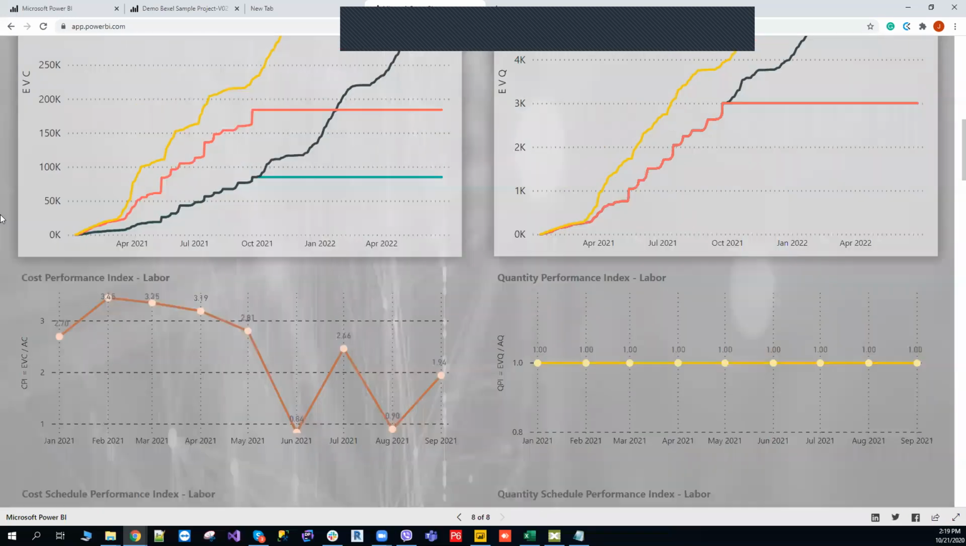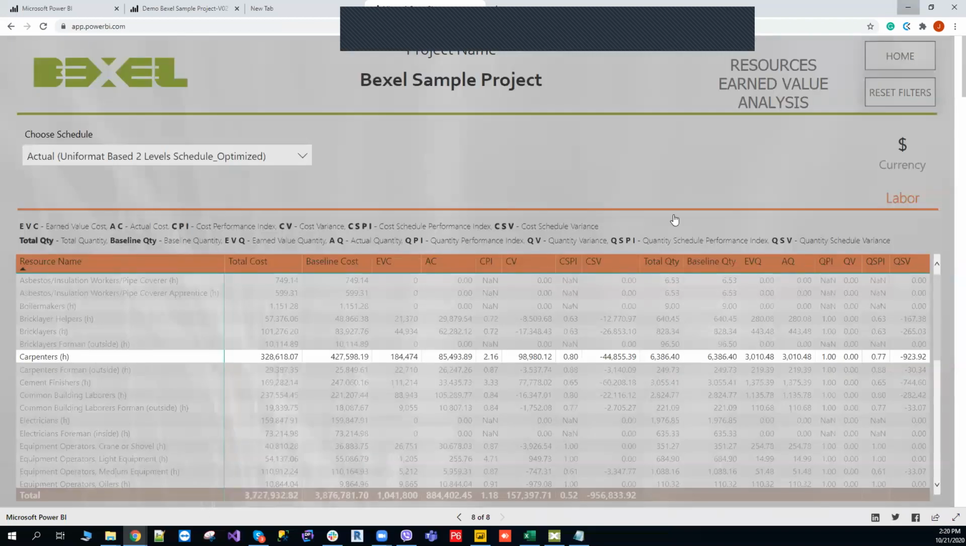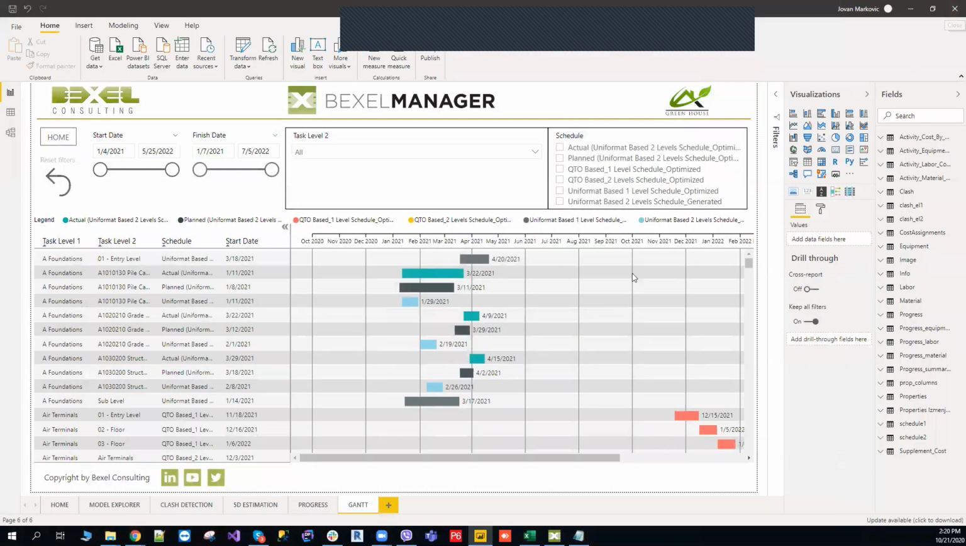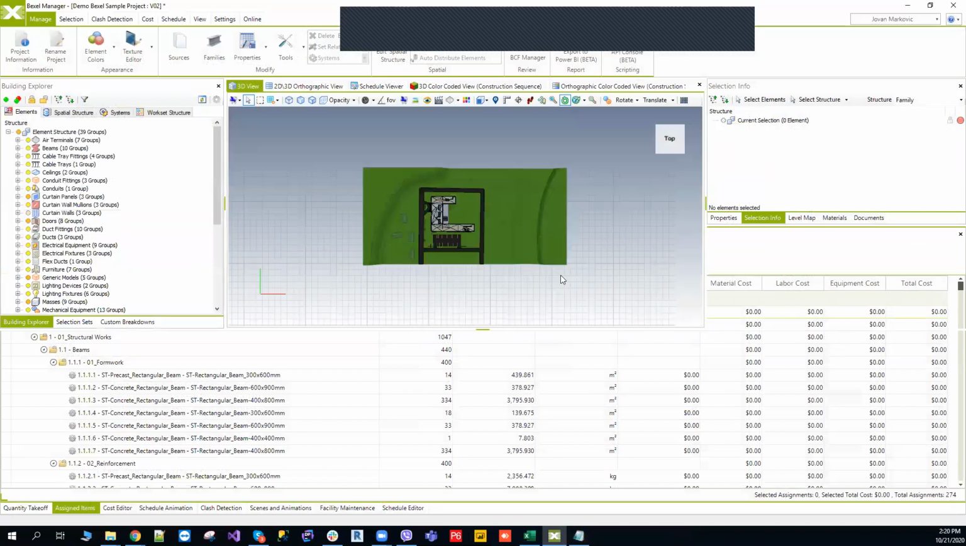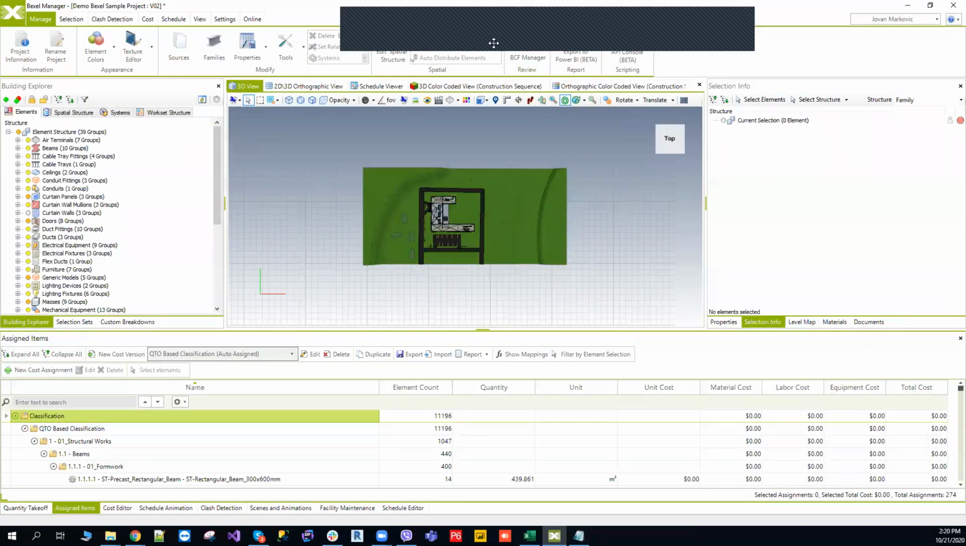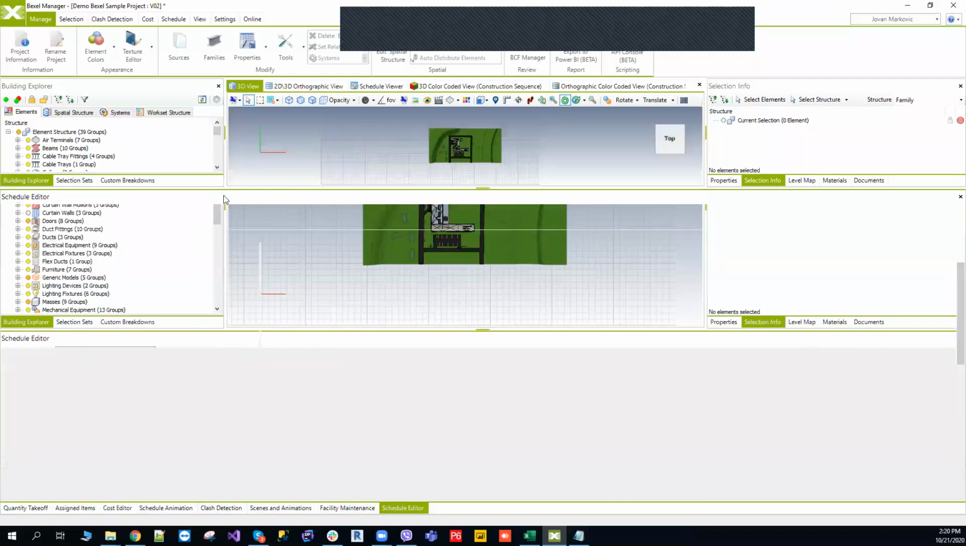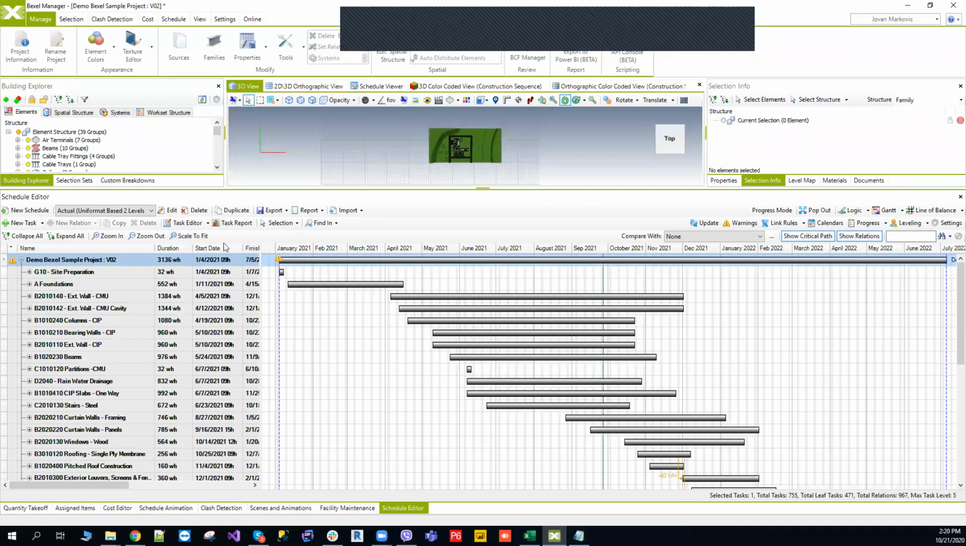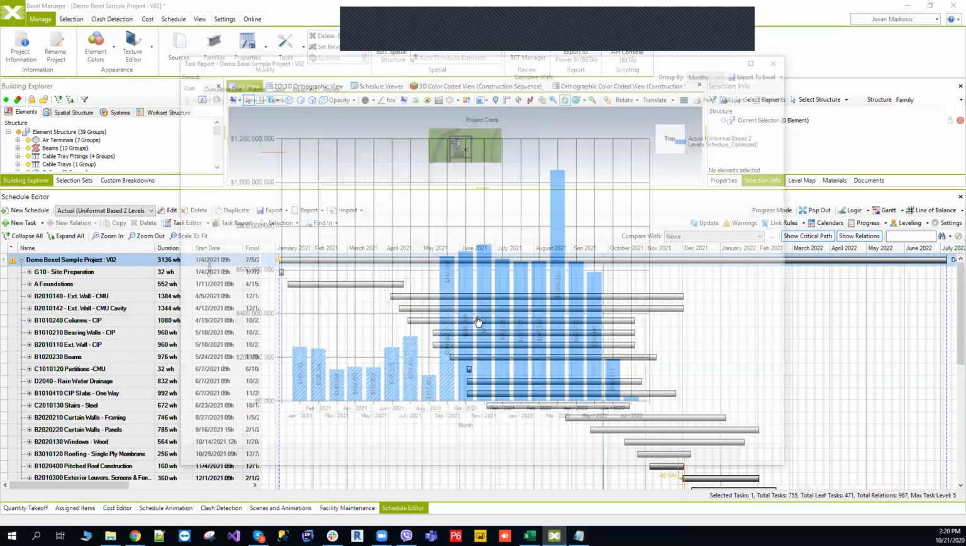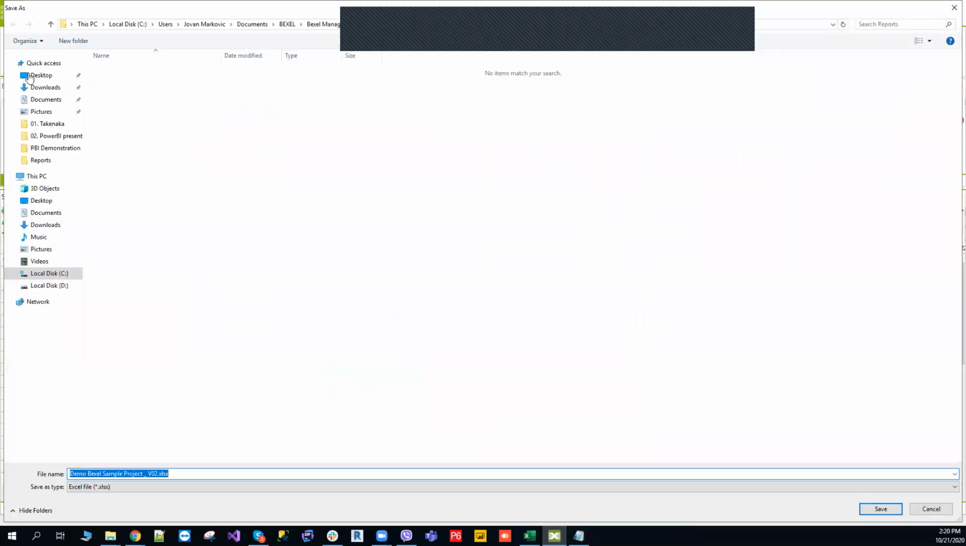Okay, and I wanted to explain one more thing, and that is how you can create your own Power BI report from scratch if you are not satisfied for some reason with our Power BI template, which comes with the BEXEL Manager. So I will go, for example, to the schedule editor, and I will export Excel from the charts.